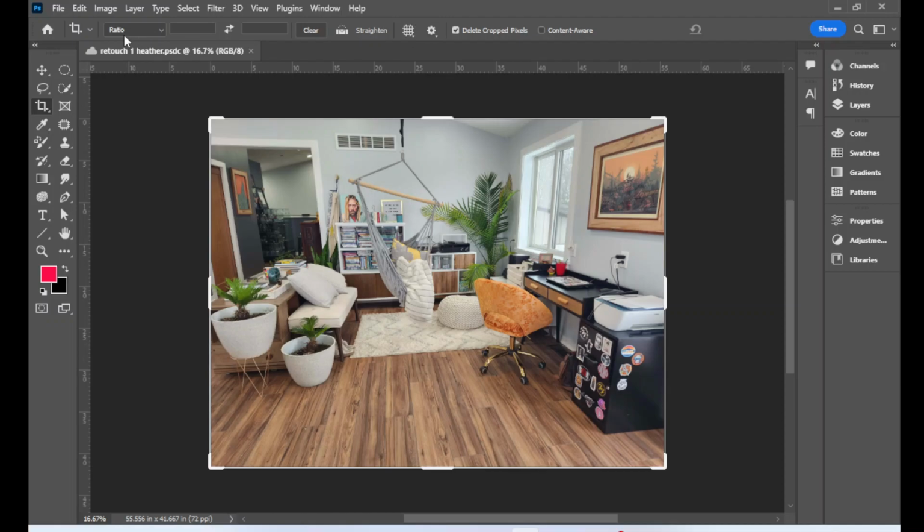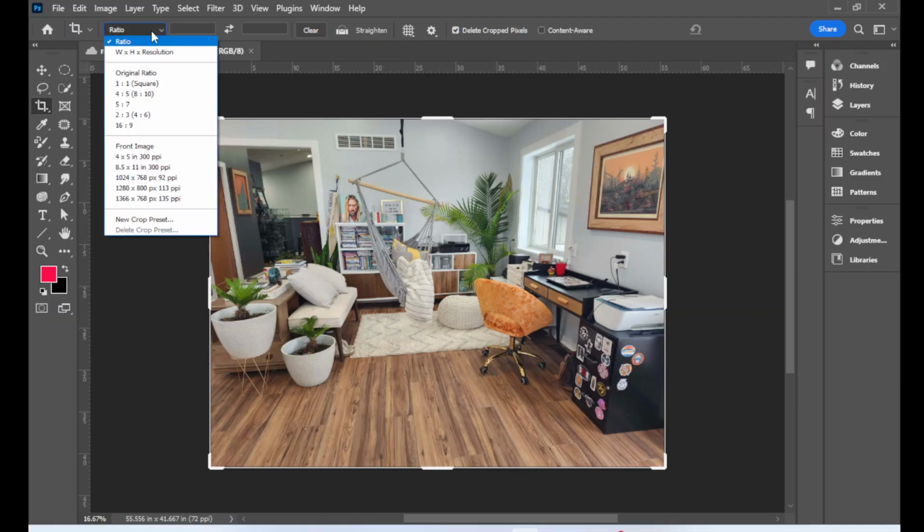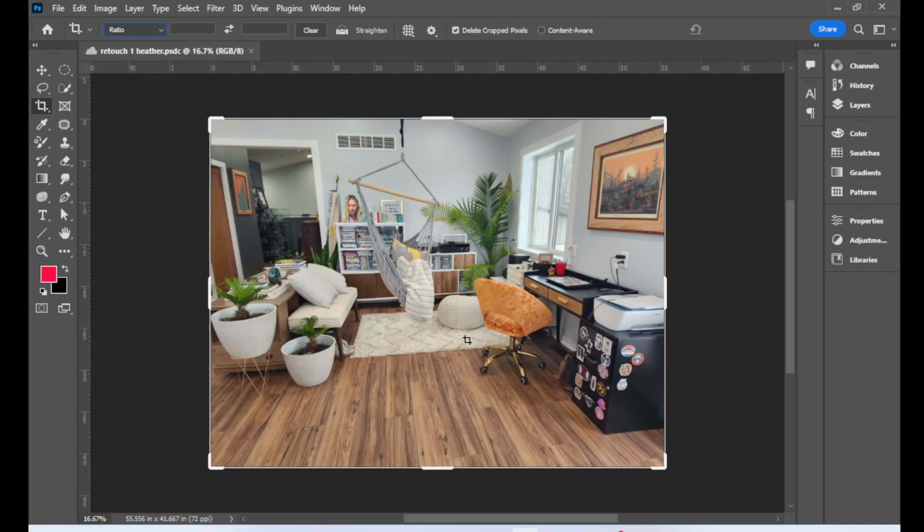The first thing I want to show you is where you can change this from standard ratio. You can give it a preset size. Let's say you know you're going to crop this photo. You want it to be an 8x10 because that's the size frame you're going to put it in, or a 5x6, or 5x7 or 4x6. Those are your most common aspect ratios for printed photos. You don't have to change it to that. You can just leave it as unconstrained, which means it's going to be a random size.